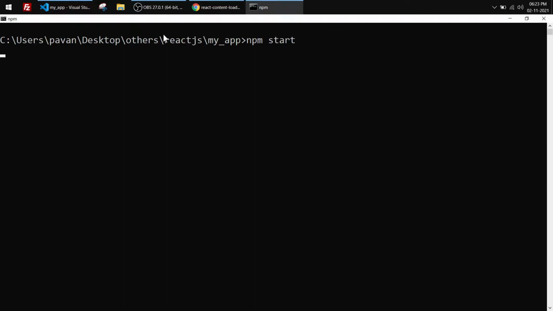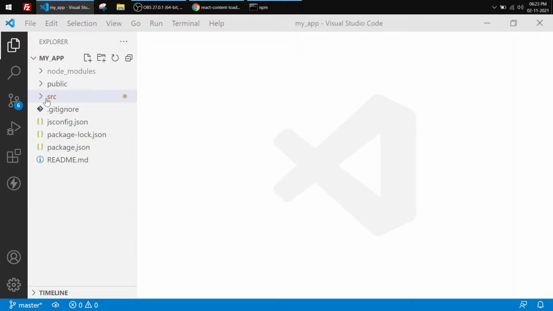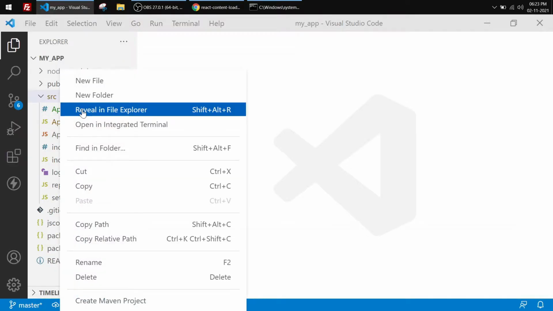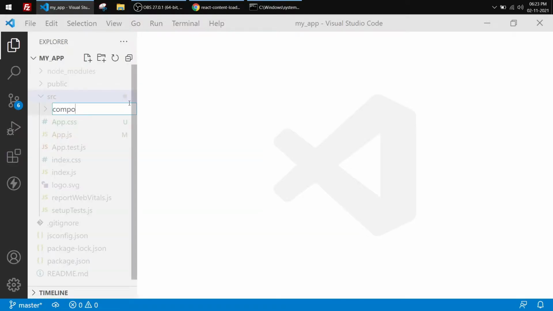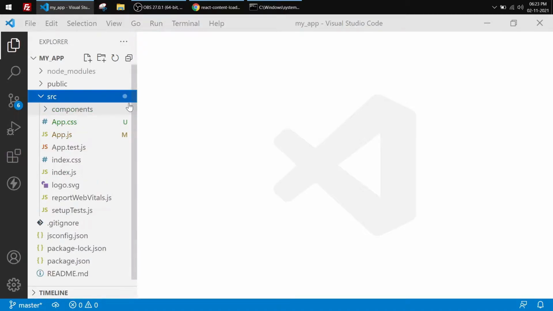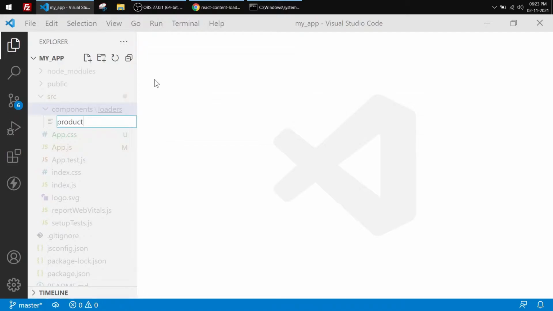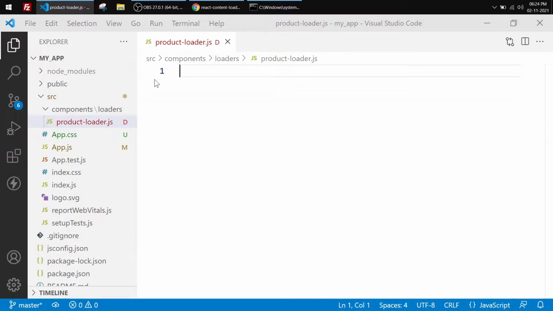React app. So now I'll go back to my project, and here within the src folder I'll create another folder called components, and within the components I'll create another folder called loaders, and here I will create a new product loader.js. So basically I'm going to take an example of a shopping page where the products are listed in a vertical manner in the center.